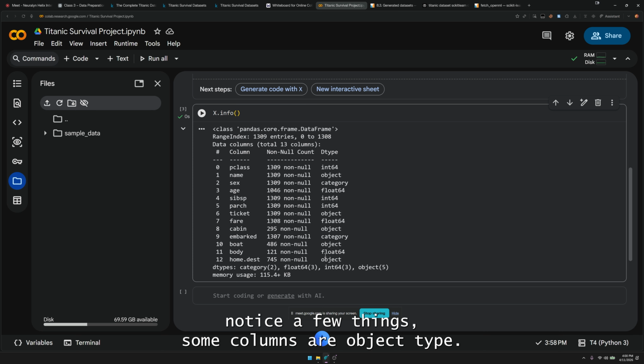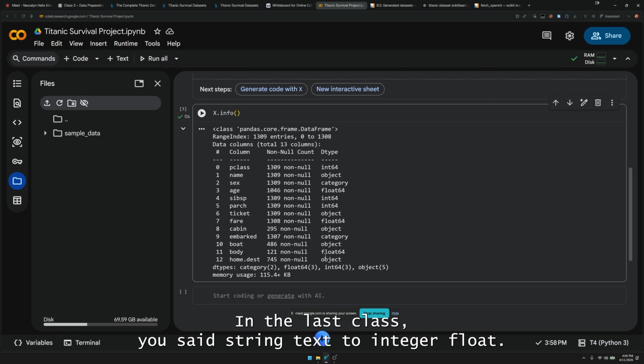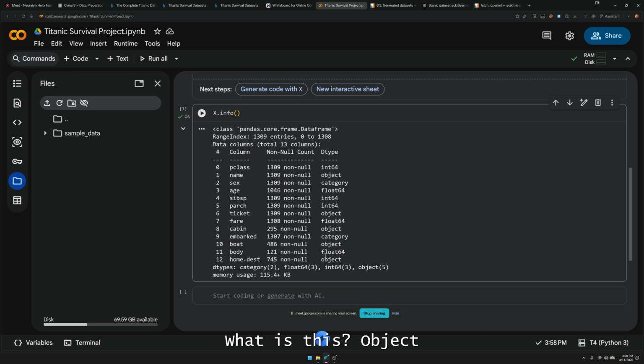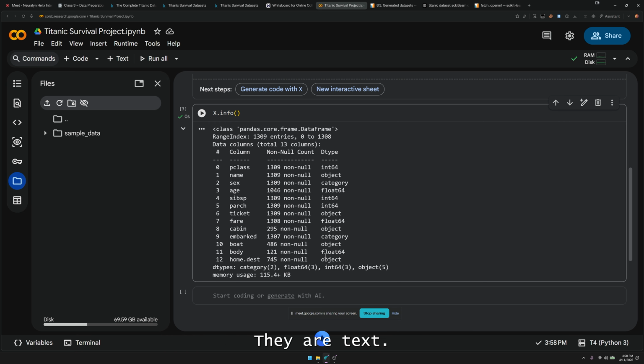If you notice a few things, some columns are object type. Monish, what is an object? In the last class, you said string, text, integer, float, but suddenly what is this object? Objects are nothing but text or categorical values. They simply mean text, your string values. So that is your columns.